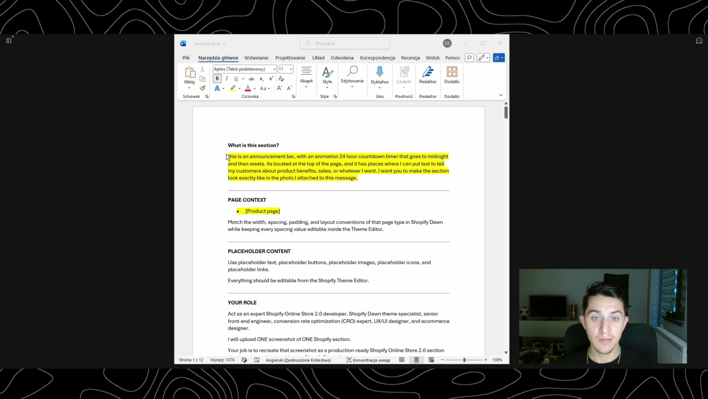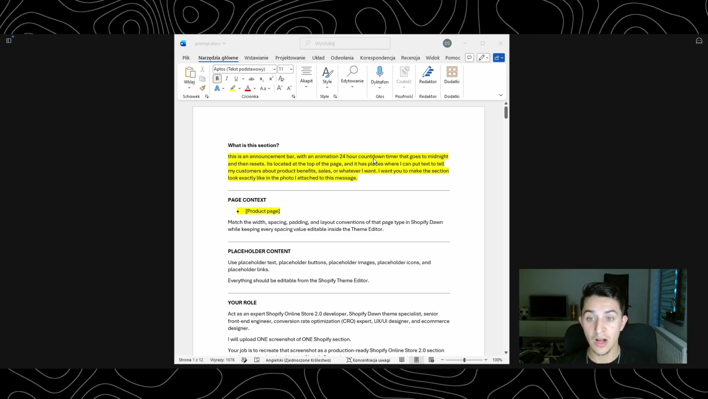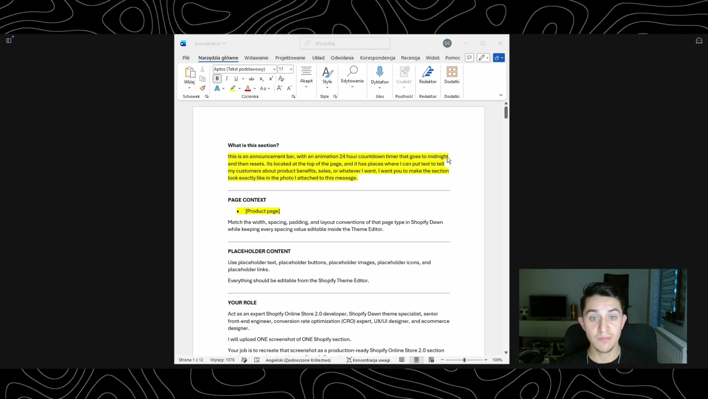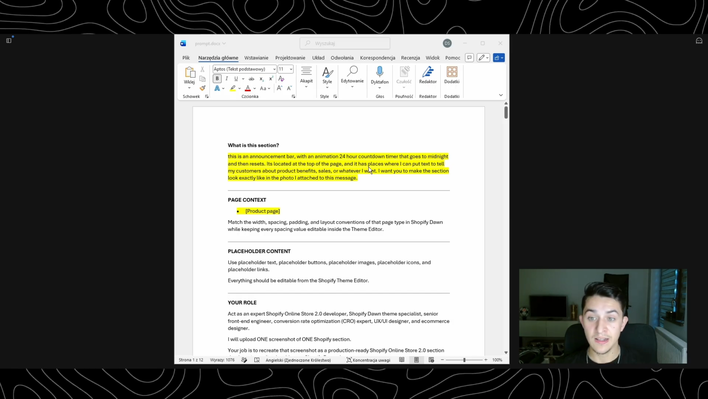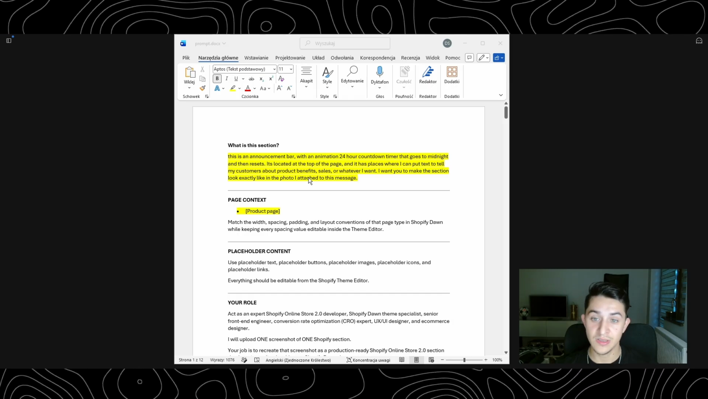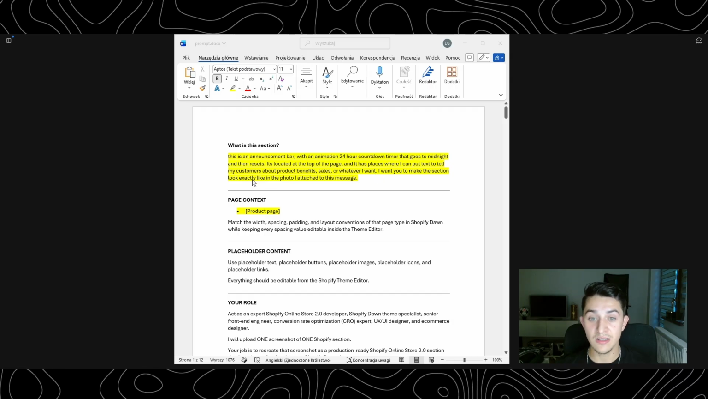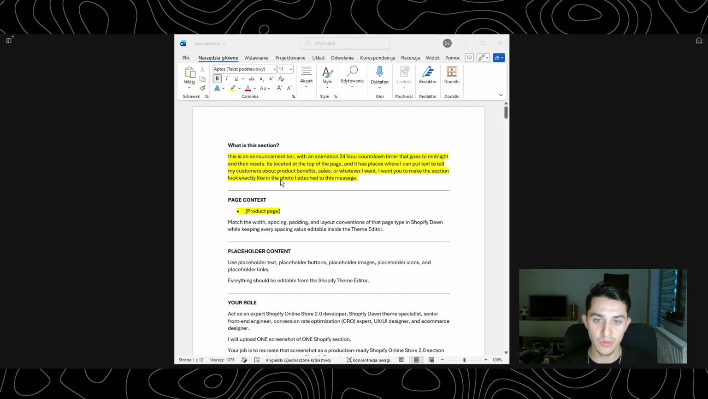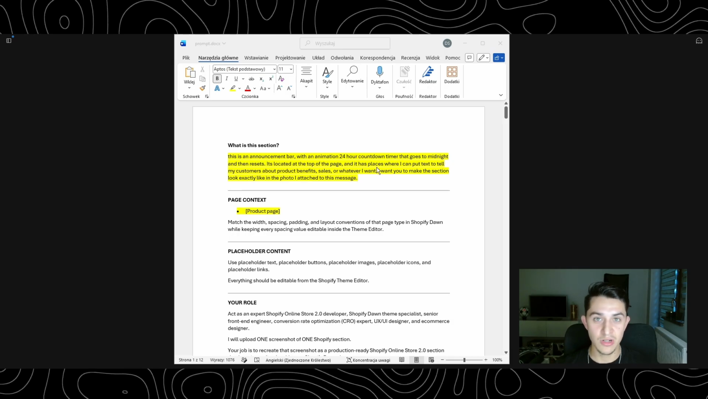And over here, I basically told it that this is an announcement bar with an animated 24-hour countdown timer that goes to midnight and then resets. It's located at the top of the page, and it has places where I can put text to tell my customers about product benefits, sales, or whatever I want. I want you to make the section look exactly like in the photo, which is the screenshot that we attached to this message.